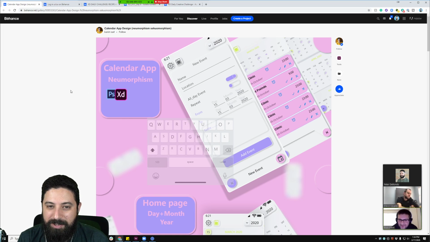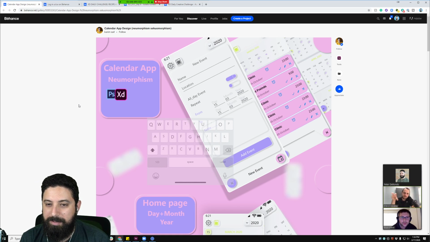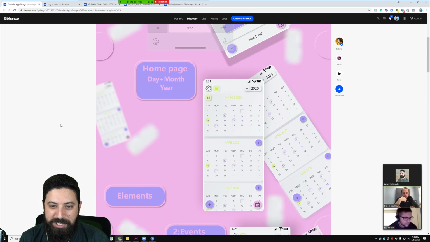So we've got this calendar application, and I don't know what secuomorphism is. What is it? I don't know. Neomorphism, secuomorphism. Oh, skeuomorphism. That's basically the original. Oh, okay. Yeah. The original skeuomorphism. The original, right? Exactly. Reality, real life. The OGs.